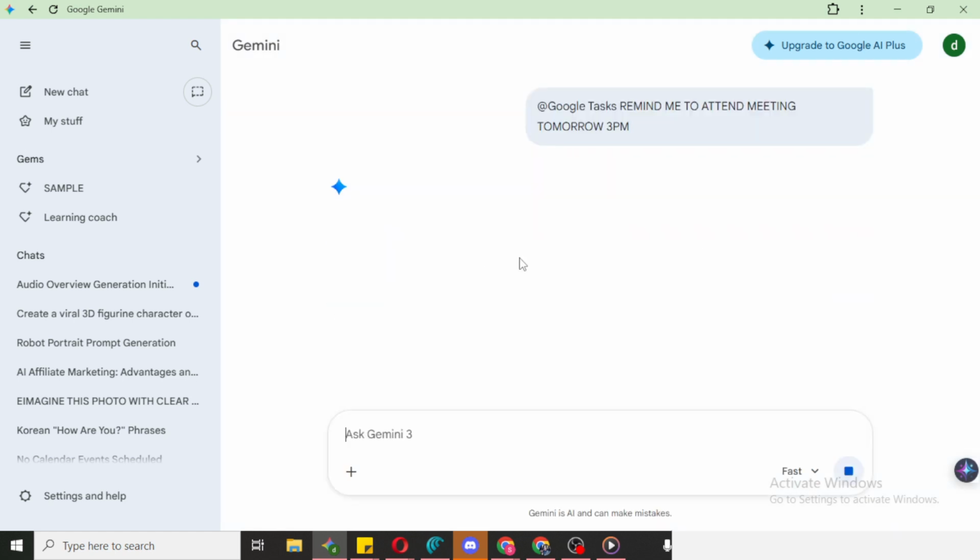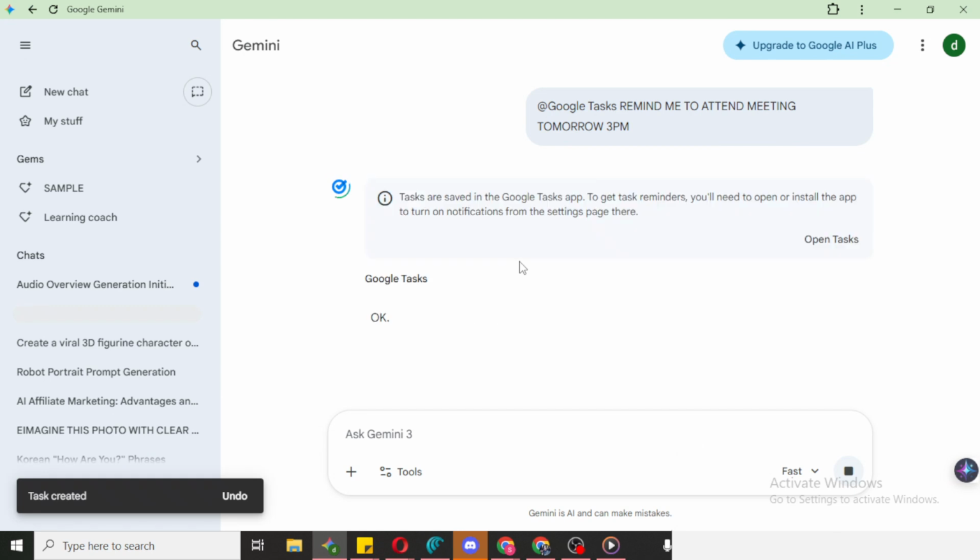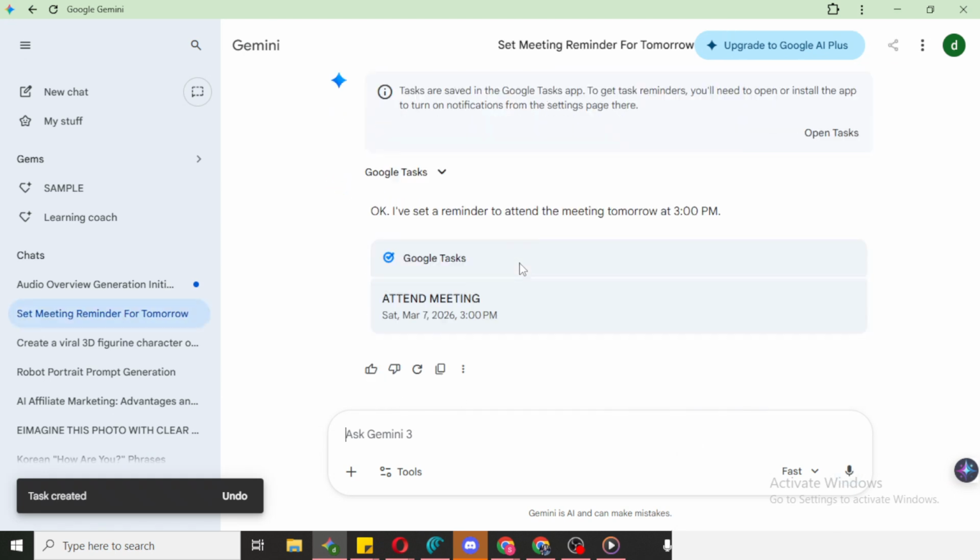Using phrases like tomorrow at 3 p.m. or next Monday at 9 a.m. works well because Gemini understands common date and time expressions. If your schedule spans different time zones, remember that tomorrow at 3 p.m. uses your current time zone unless you specify otherwise.